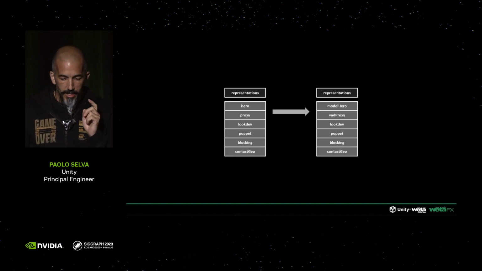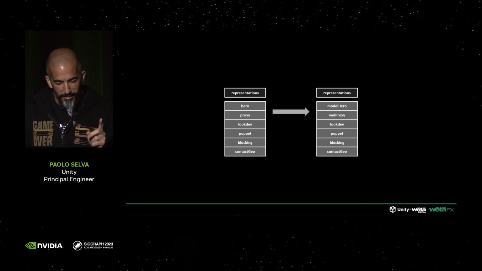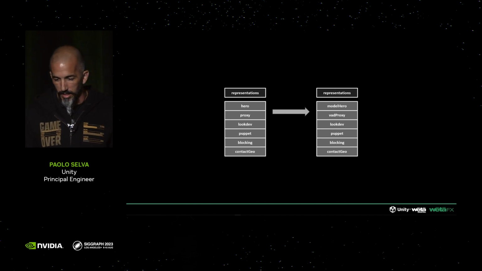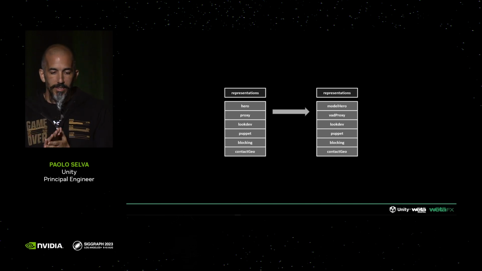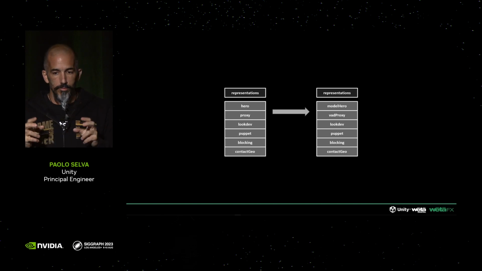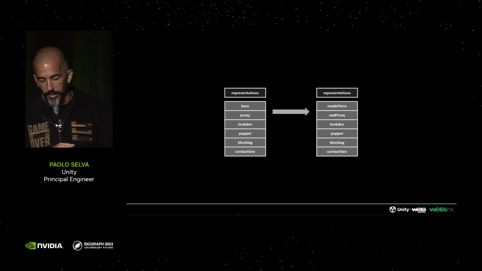One thing that I want to say is, for naming clashing problems, all of our hero and proxy representations, I will call them model hero and VAD proxy just for this presentation, so it's not confusing because proxy was already taken. They are prepended by the departments that are creating them. The model department creates the hero representation, which is the highest, and the VAD, the virtual art department, makes the proxy version, which is very fast for stage.